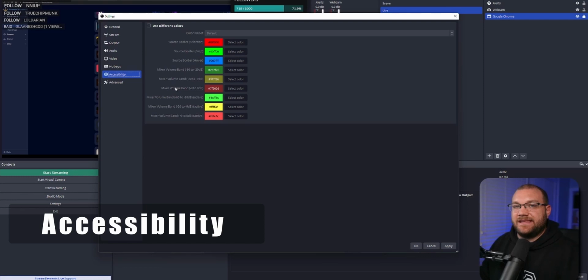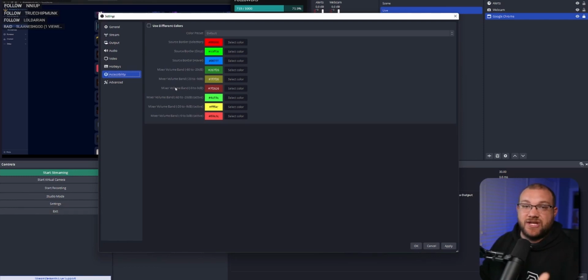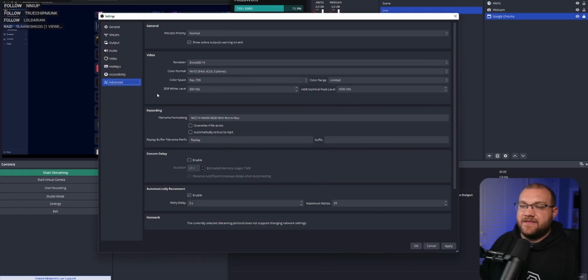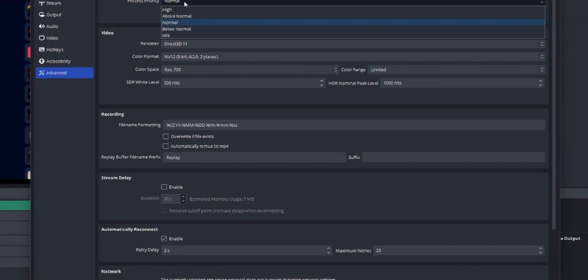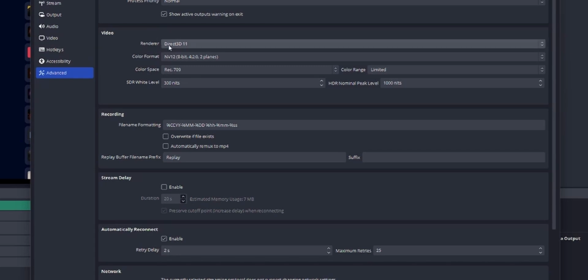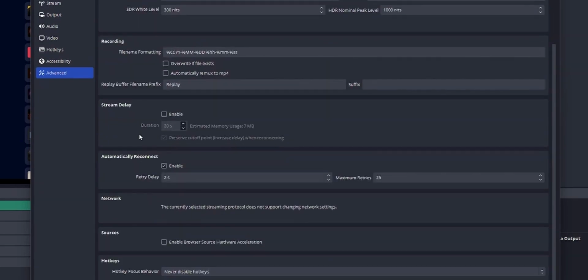Accessibility, if you're colorblind or need to change some different colors, you can change this. And then the advanced tab, there's only a few things I would change here. I would maybe make the process priority high. If you see that you're using too much of your computer for this, I would go back to normal. I wouldn't change anything on the video settings. It's nice when it gets started.